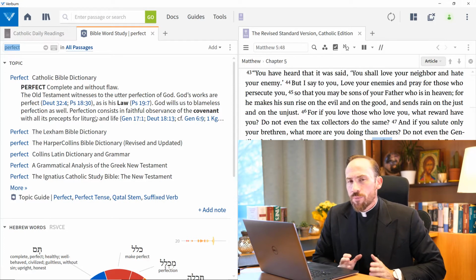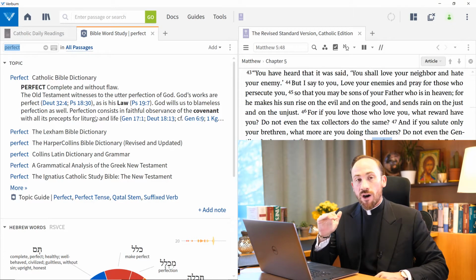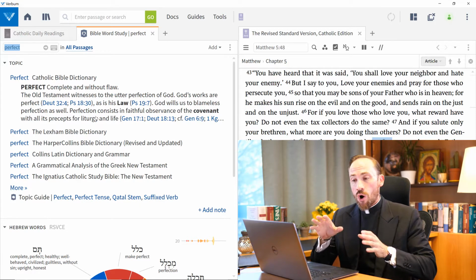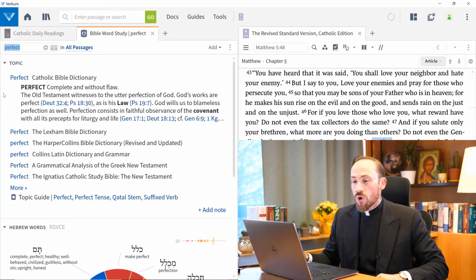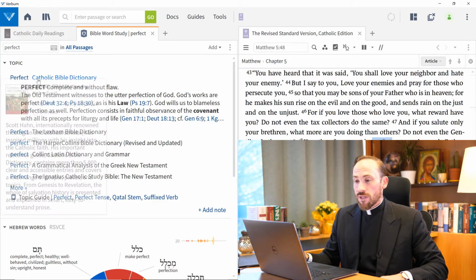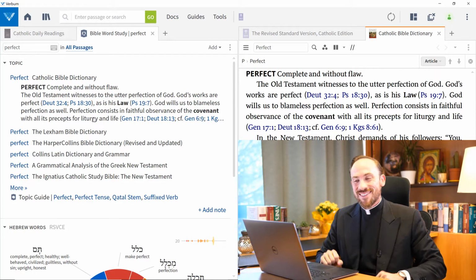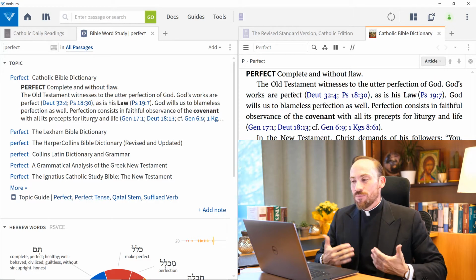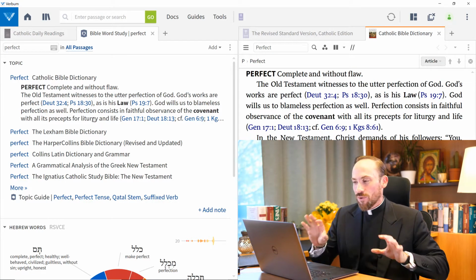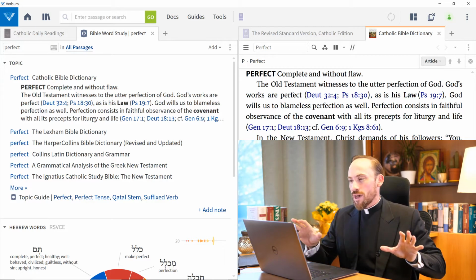And what am I presented with right away? This is very helpful. A selection of dictionaries that give me their entry on that very word, perfect. So, for example, the Catholic Bible Dictionary is here, and I can click this link and see the full article. I love that I get 5 or 6 lines of preview to see what I can expect. And immediately I get this helpful little definition right at the top. Perfect means complete and without flaw.